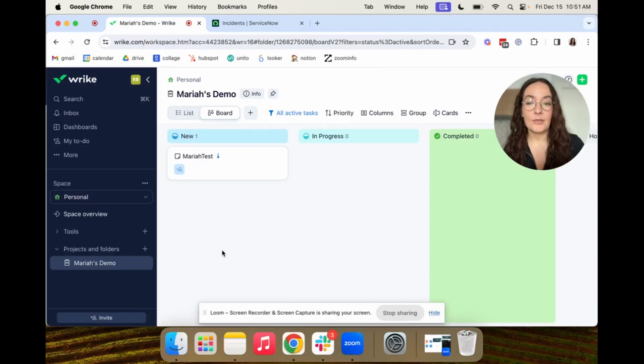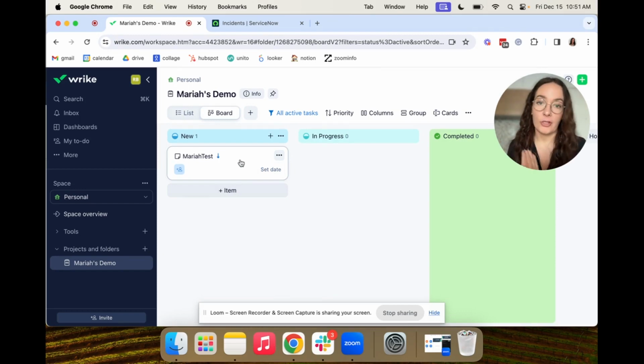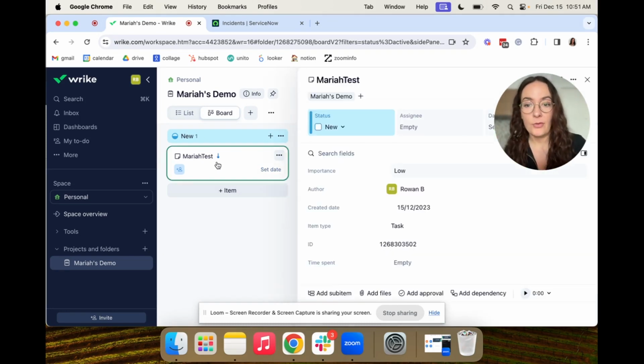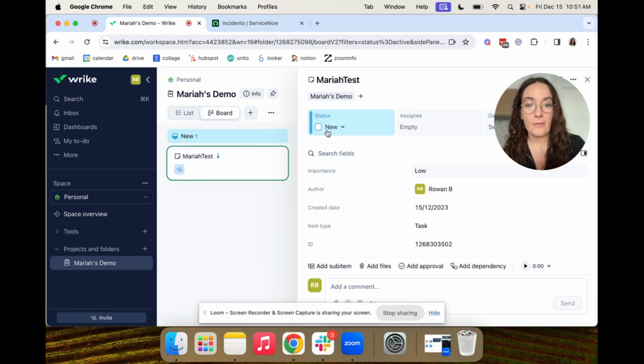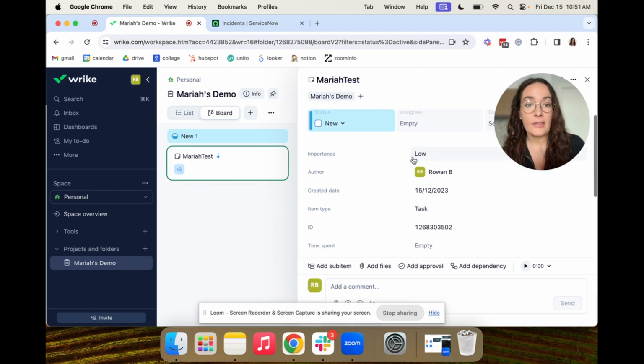All right, so as you can see, the record from ServiceNow has synced over as a matching Wrike task, and it's synced over to this new column because the state in ServiceNow was also new. So let's take a look here. So we have the matching status and state. The importance is low because on the ServiceNow side, the priority was also low, and we'll take a closer look at what we've matched up to what in a moment.